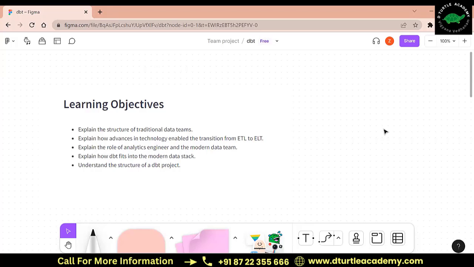So whatever you have learned about ETL tools, it will be the same in DBT also. We call it the data build tool. In the first class, we will be studying the structure of traditional data teams, how they get the data and how they transform the data. Then we will talk about the ETL and ELT parts in this class.